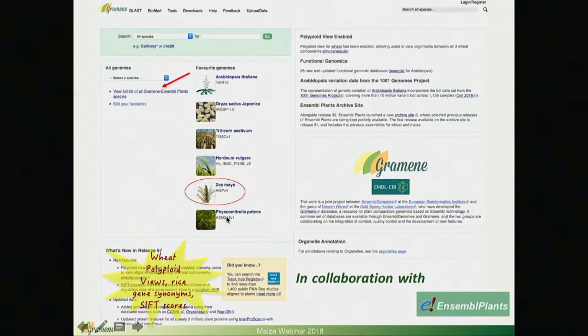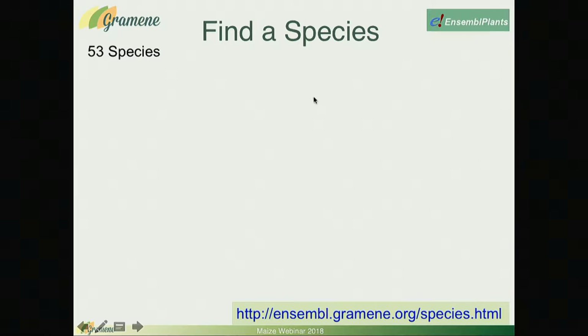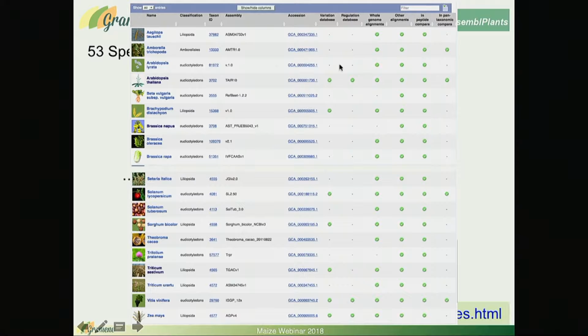If you want to see all of the species in addition to maize, you can click here to go directly to maize, or you can view the 53 species when you click on that link, and you can find maize here too. And this table shows a summary of the different kinds of data that we have for a particular genome.